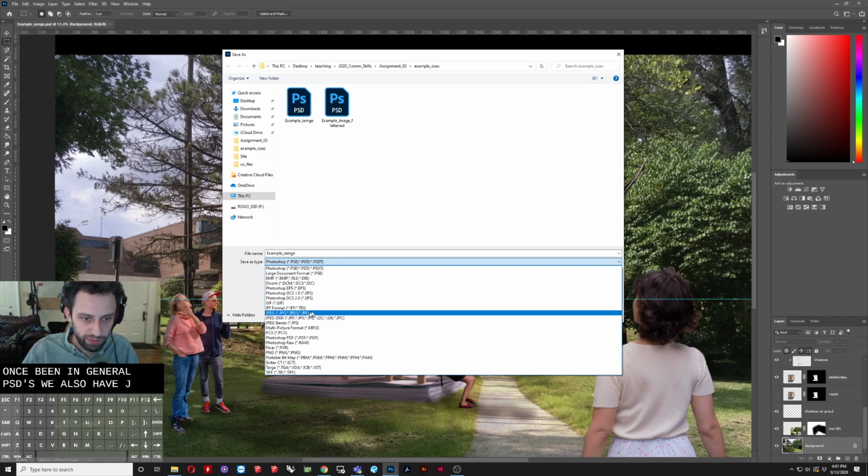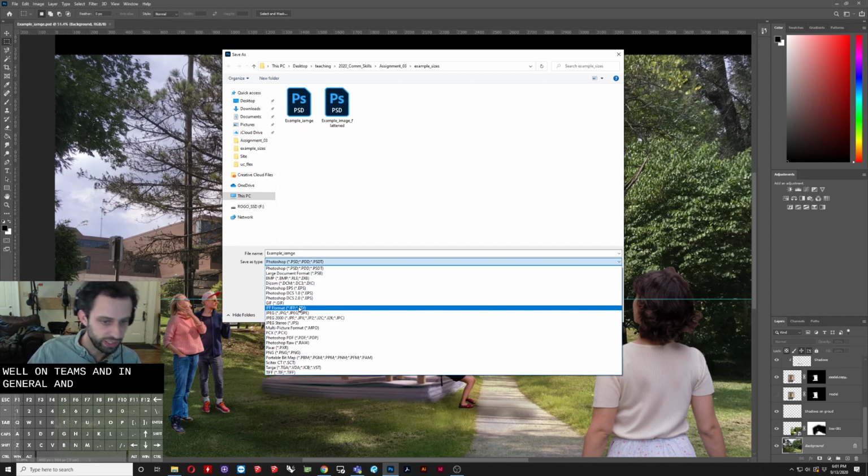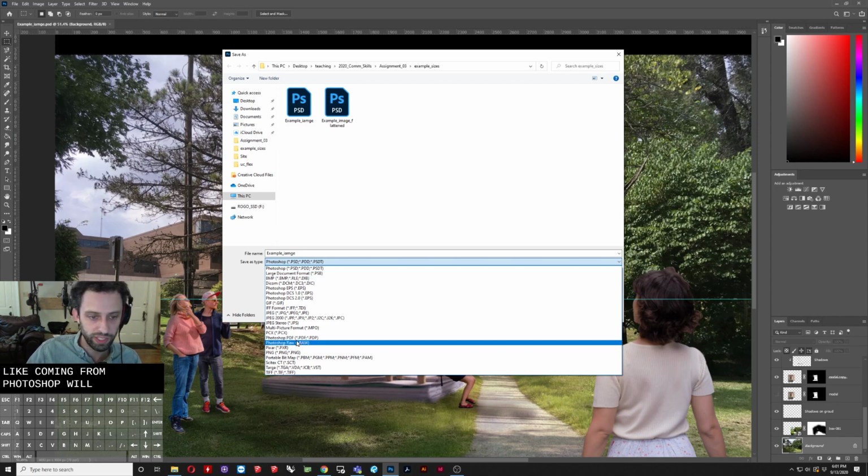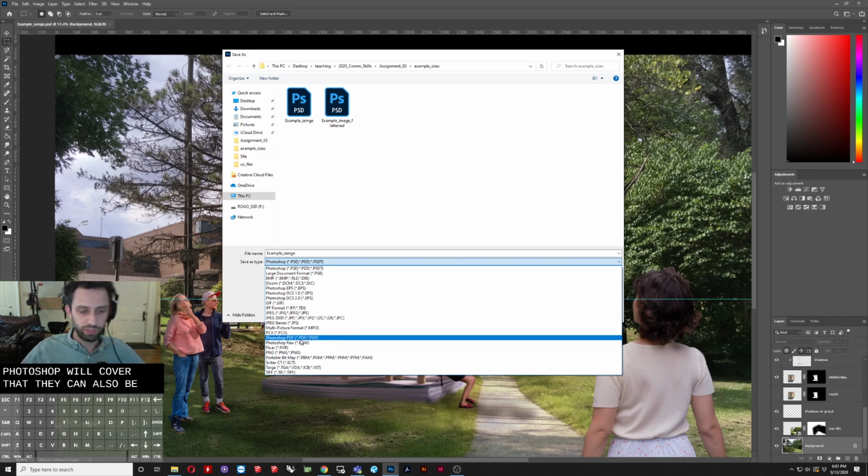We also have JPEG, of course, which is what you'll submit your final for this project in. This is going to be your smallest file type, generally speaking. Also, it previews fairly well on Teams and in general on the internet. Next, of course, we have PDF, which can be a problematic file type coming from Photoshop. We'll cover that. It can also be both very large and very small, depending on what settings you use.